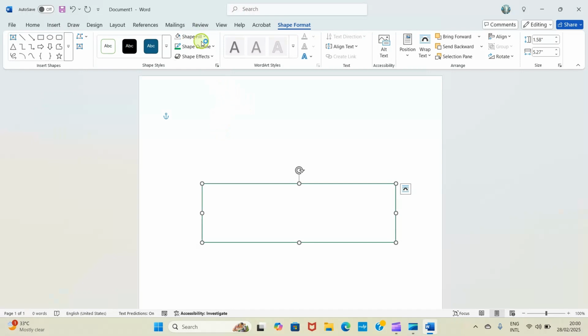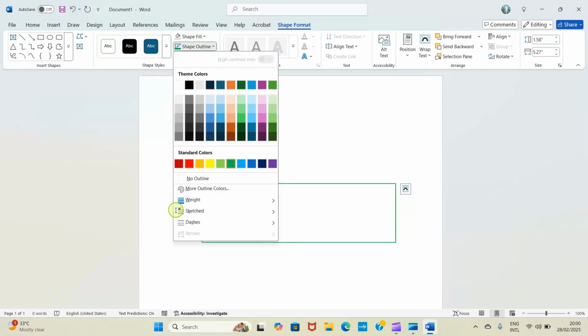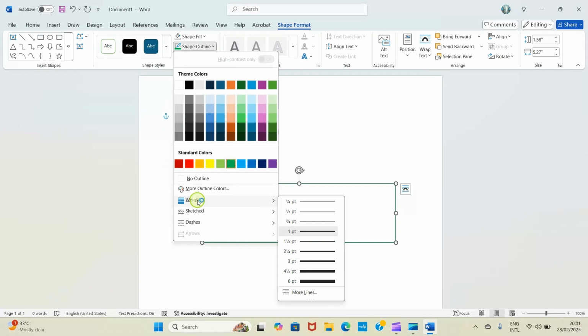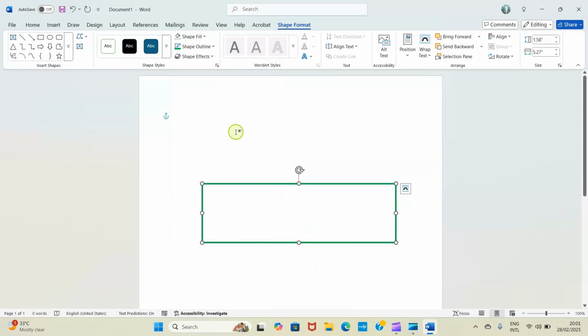Okay, so we have worked on shape fill, we have worked on outline. Okay, so just click here. If you want to change the weight of the outline, maybe it's too small, come down to Weight and then select a different weight of your choice. You can see this one is bolder. So this is how you insert a shape.